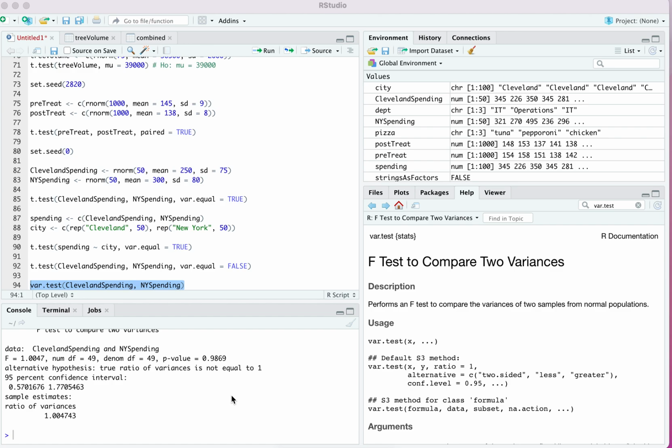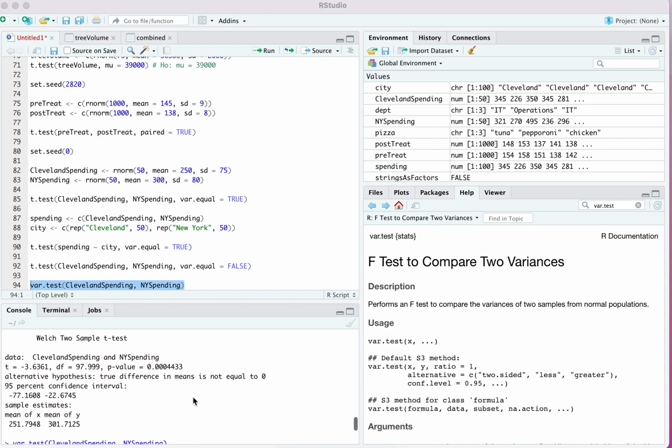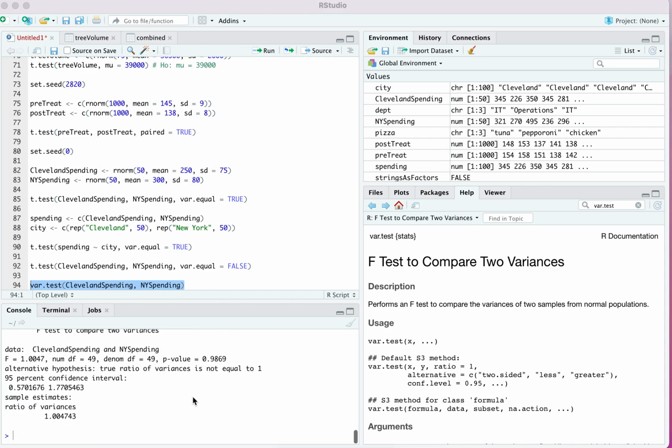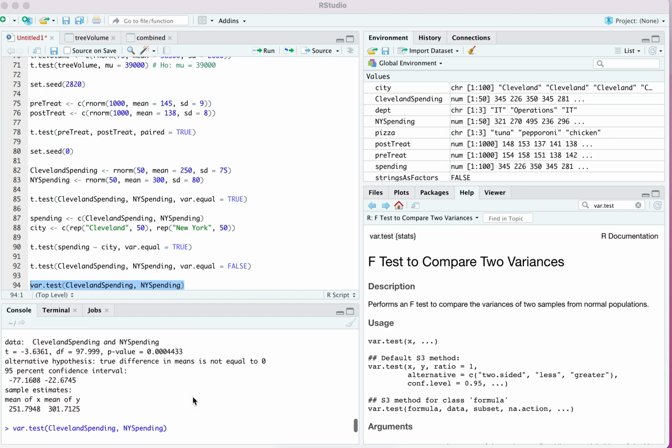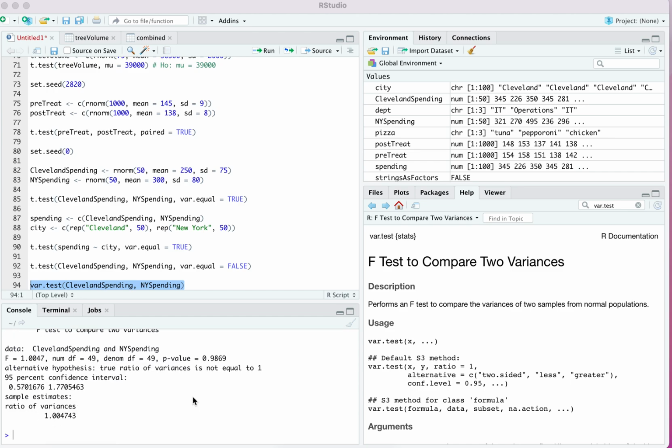So since the p-value is not below 0.05, we do not reject the null. Our null in this case is equal variance. So in this case, we cannot reject the null, so we proceed with equal variance. All right.